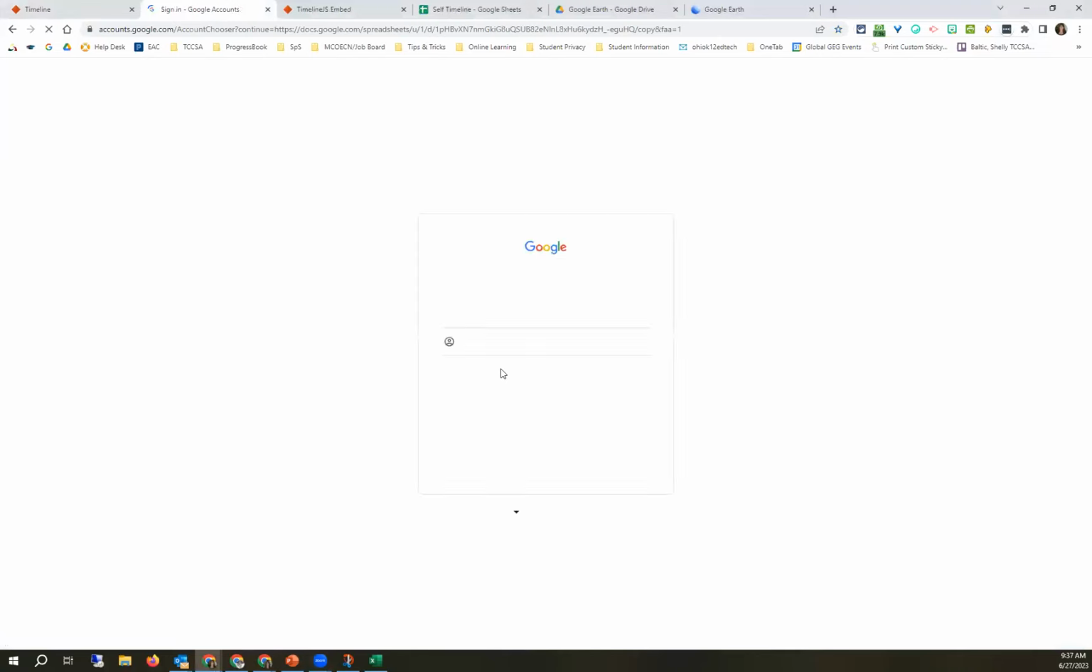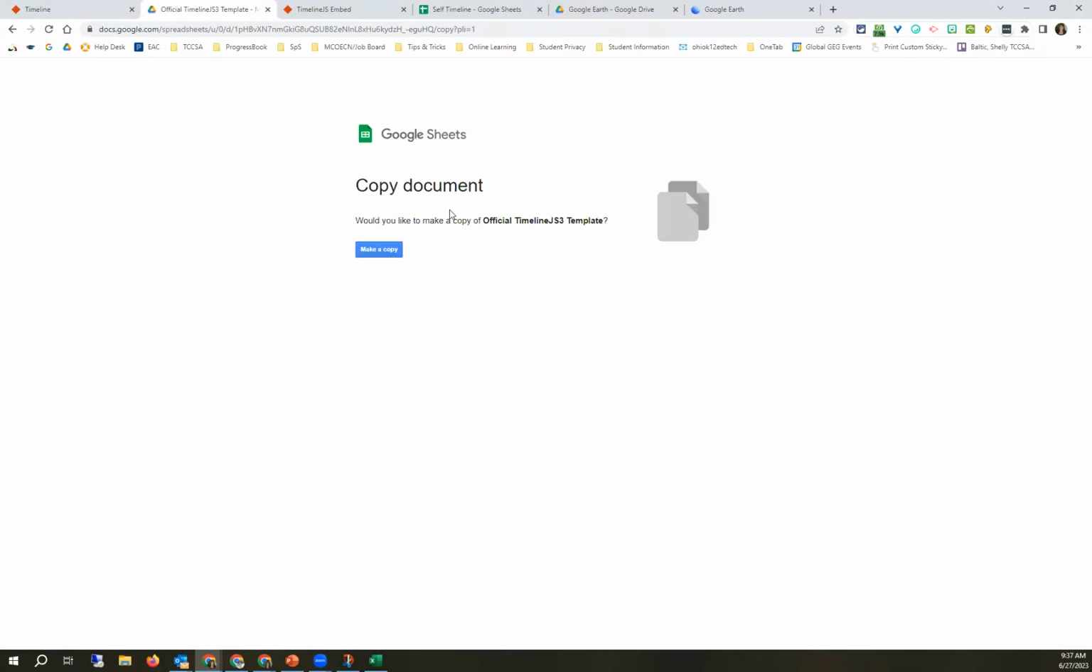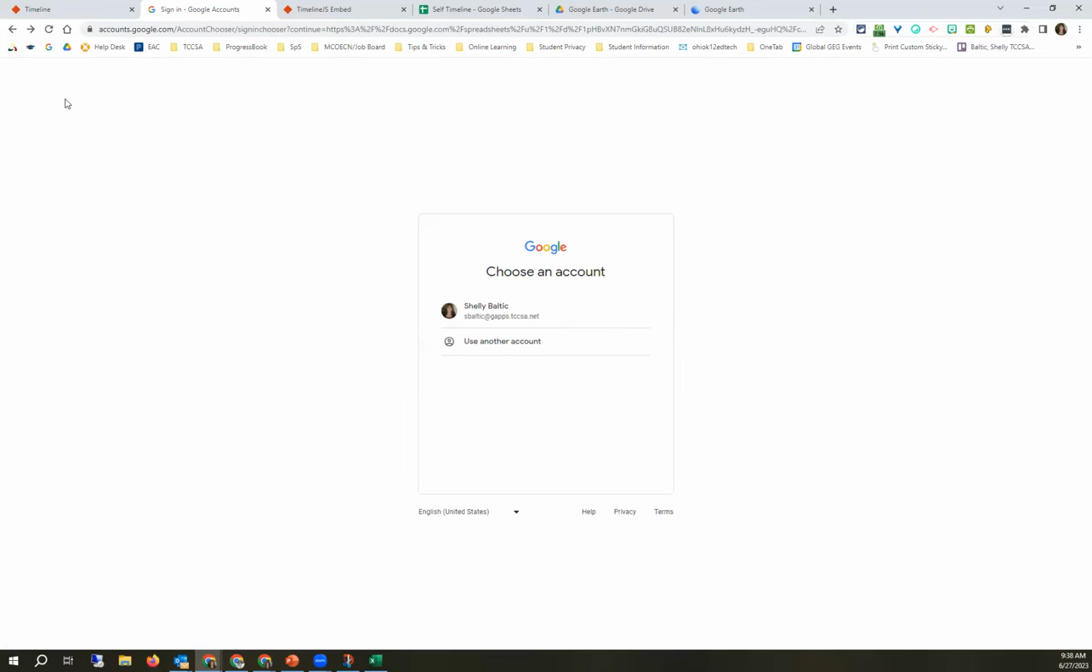Ignore that a second. Once you make a copy, it is going to populate this in your Google Drive. So it does not organize it like Google Earth Projects does. It just puts it into your drive, and then you can put it wherever you want. So again, you would have to click make a copy, and then you will see the spreadsheet in front of you. So that is step number 1.